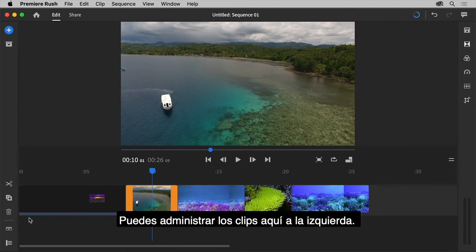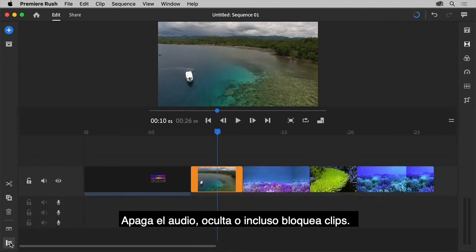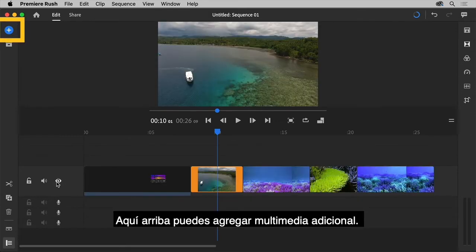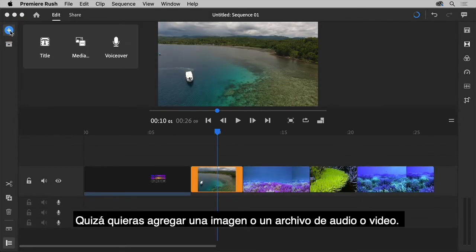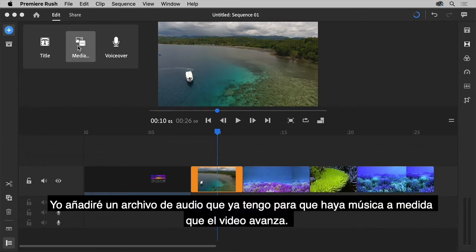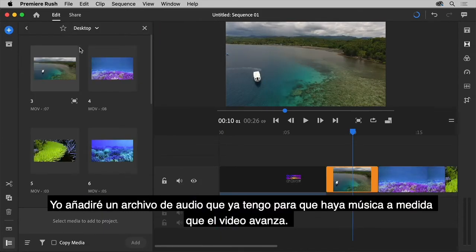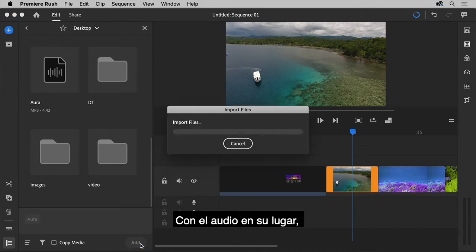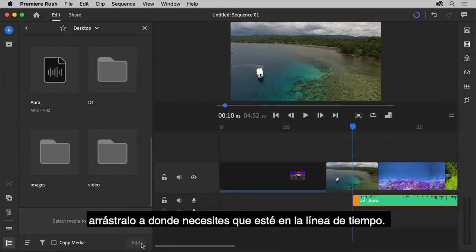You can manage the clips over here on the left by turning off audio, hiding, or even locking clips. You can also add additional media up here. Maybe you want to add an image or an audio or video file, or even add voiceover that you record right now. I'll add an audio file I have to play music as the video plays. Okay, with the audio in place, you can drag it where you need to be in the timeline.